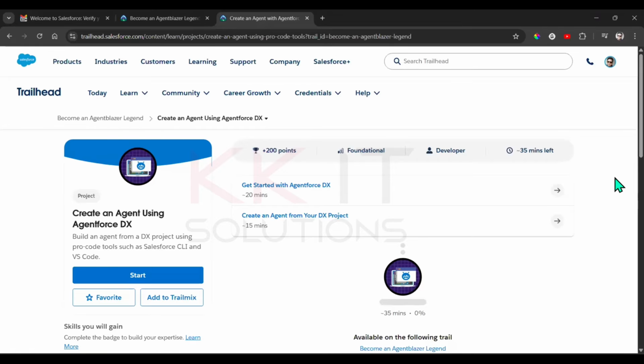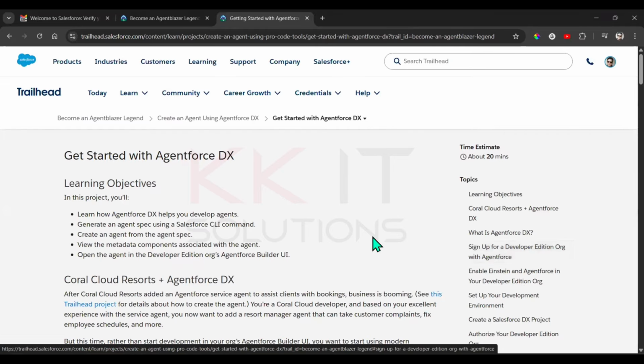Hi guys. So now we'll see how to create an agent using Salesforce DX. We have two units, and we'll see them one by one. The first one is Get Started with Agentforce DX.